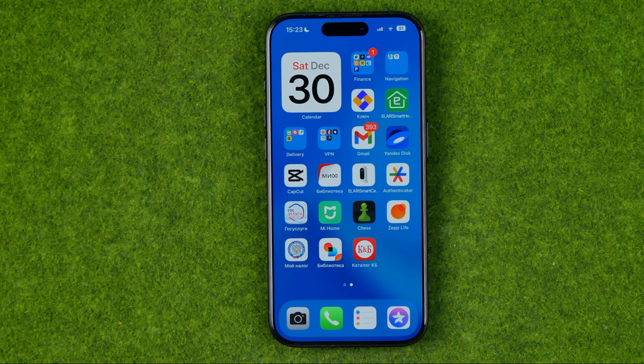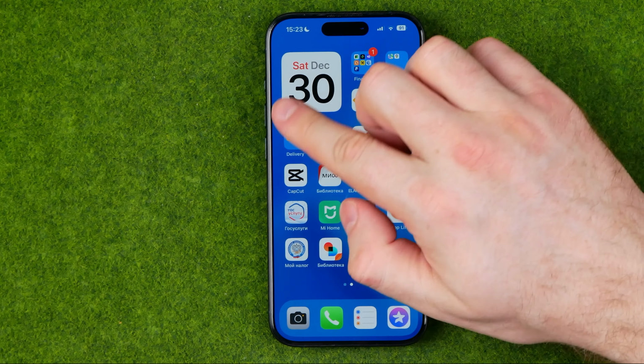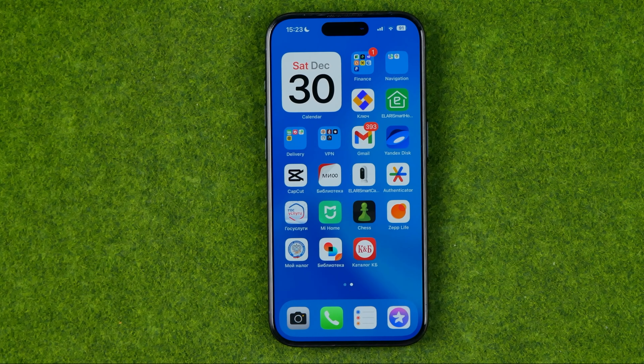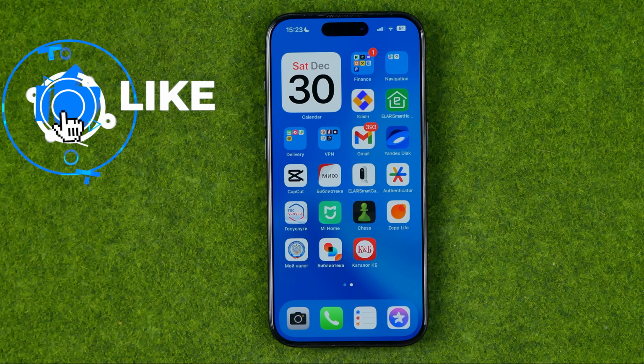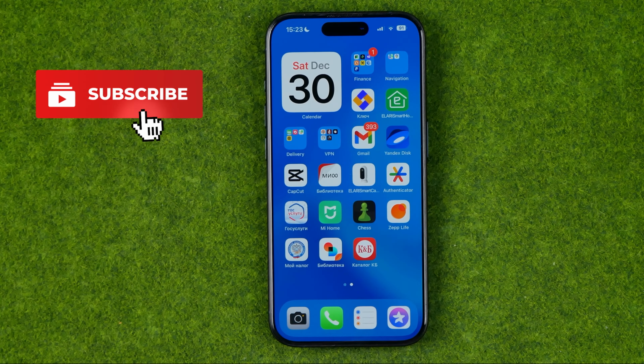In this video, I'm going to show you how you can easily add Calendar Widget on an iPhone. Be sure to watch the video to the very end so you don't make any mistakes. Let's get started, guys. I'm gonna show you all the process from the beginning.